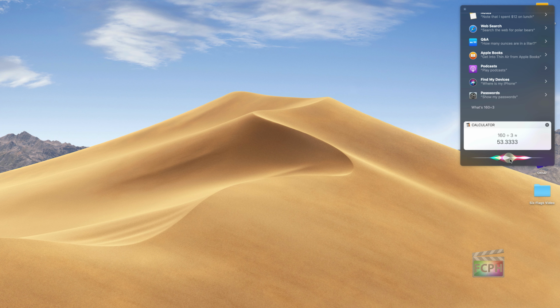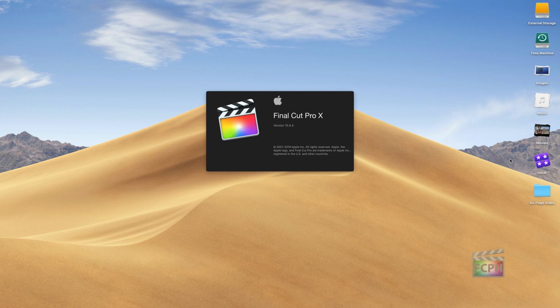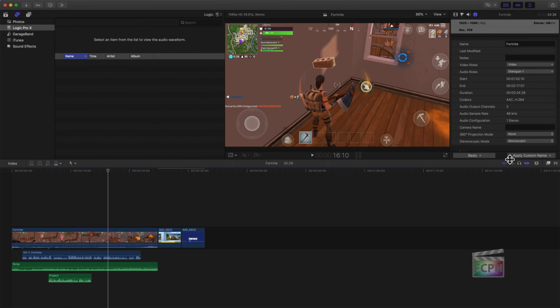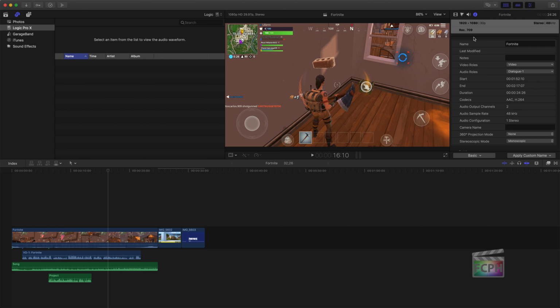Siri, open Final Cut Pro. And boom, there she goes. She's launching the app and bringing that right up. So you can use it as an app launcher. Many of the things that we have used Spotlight for, you can use Siri for as well. So that little assistant is there, ready to go, ready to do things for you. So don't hesitate to use Siri and try things out.